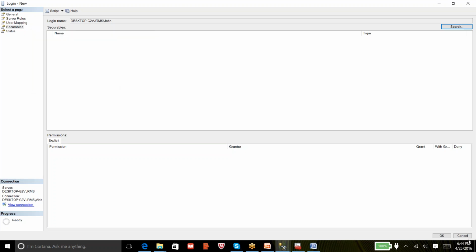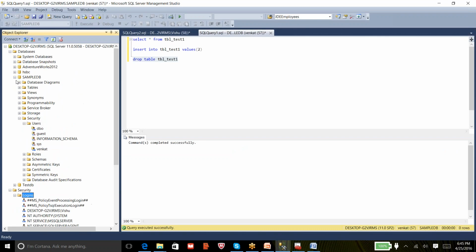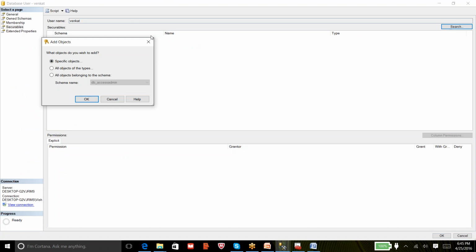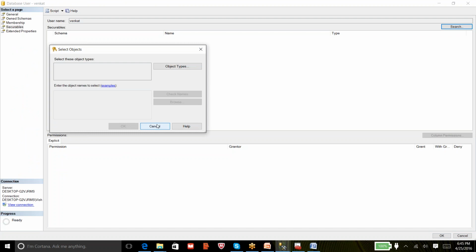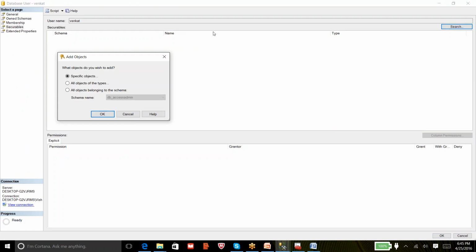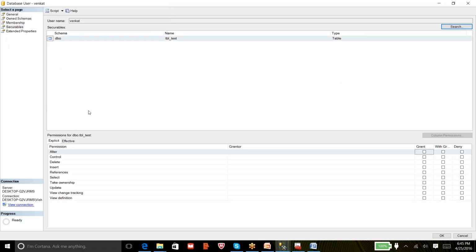The other way of doing that is go to the database and then go to the user, and here you can do the same thing. Search specific objects, sorry, all objects of the types, and then you can select tables for what object you want to grant permissions. Here, as of now, I've got only one table, so it listed out.